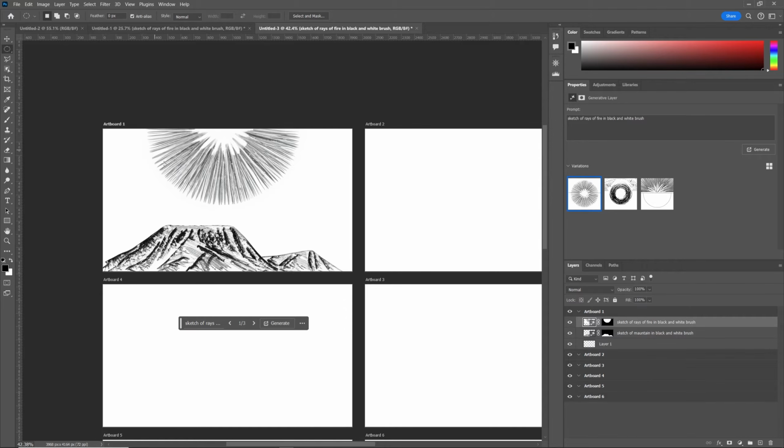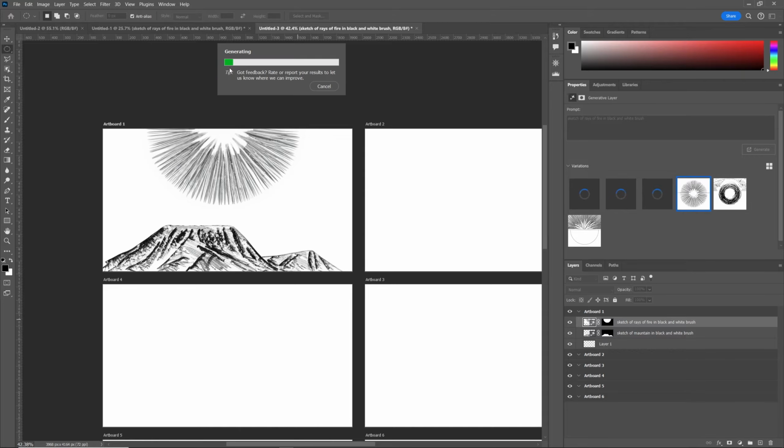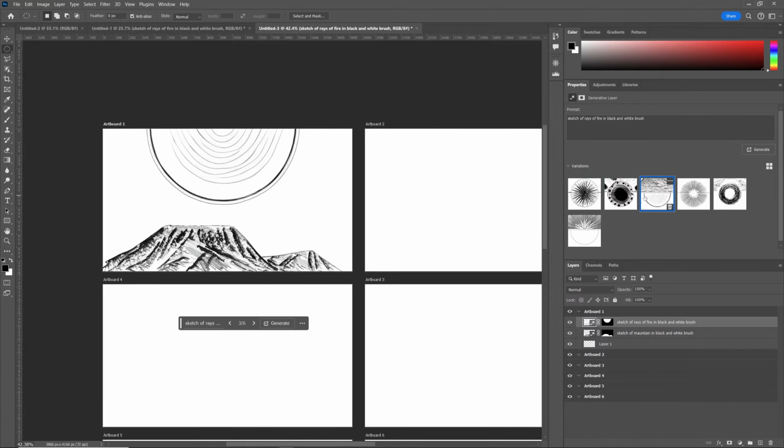We want just a brush of fire, and if you're not happy you can click generate again and it will create a new variation for you. And here we have new different variations. And let's stay with this one for now.